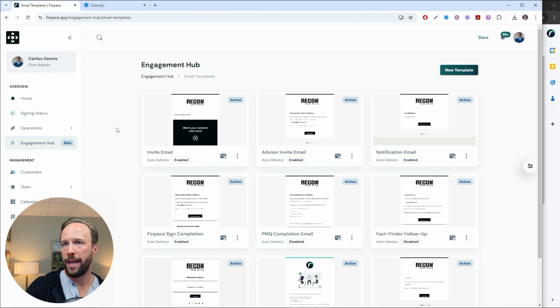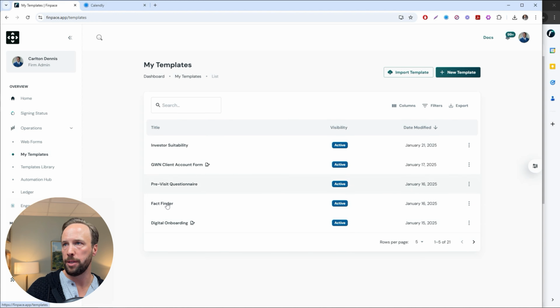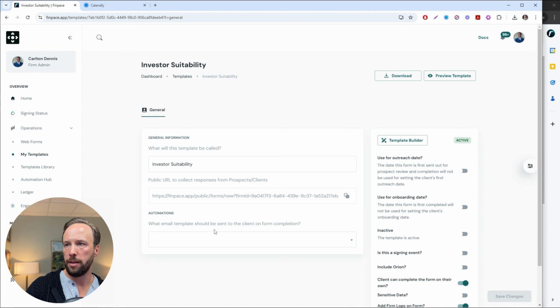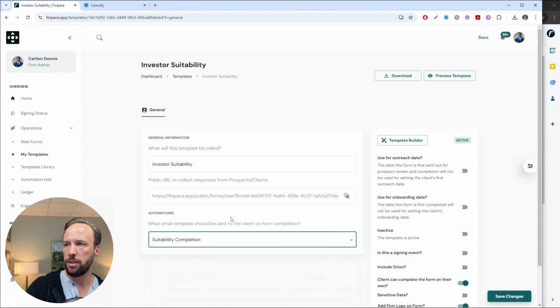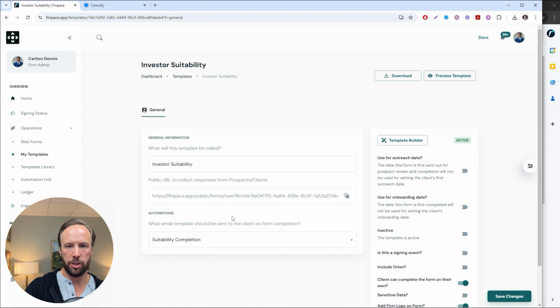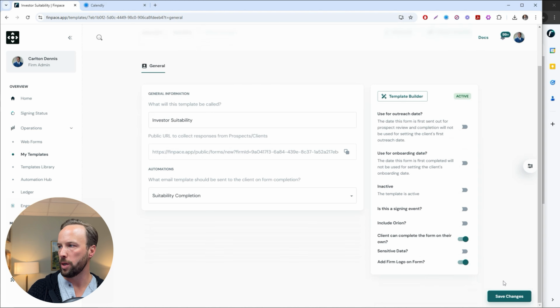Now let's go ahead and connect that email to a template. Okay, so we got to come to Operations, My Templates. Now in Investor Suitability, we don't have an automation set up. This is where you connect that email. All right, so we'll say Suitability Completion so that it goes out every time Investor Suitability is completed. So if you don't want them to book a meeting after they complete a suitability questionnaire, don't put the Book Now button inside of there. All right, so we're going to hit Save Changes.